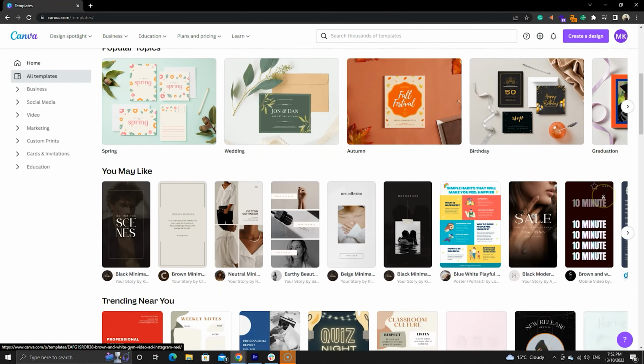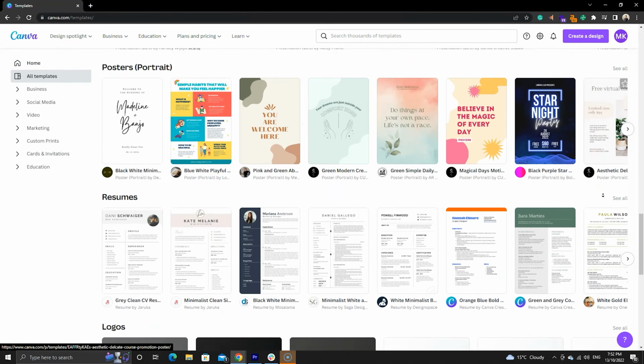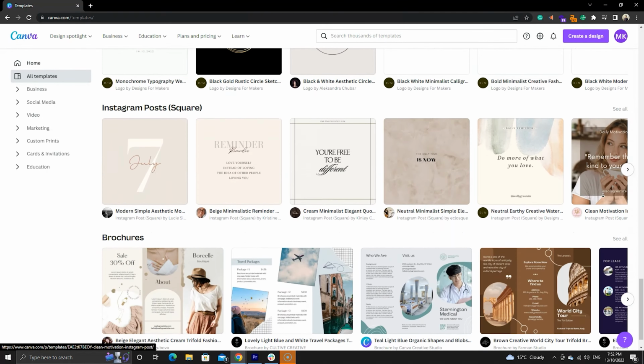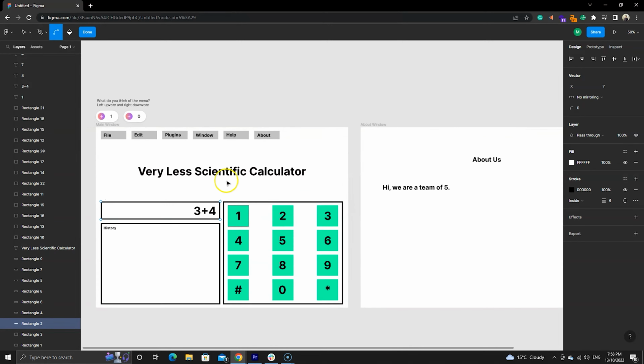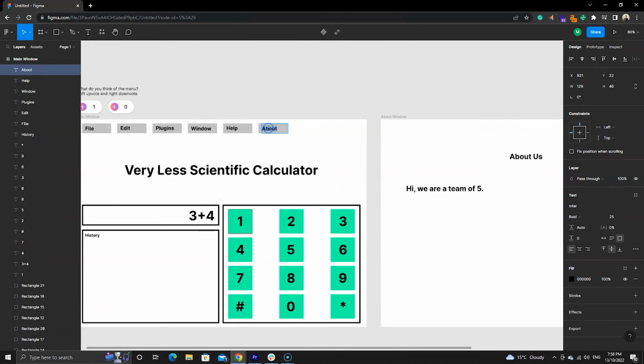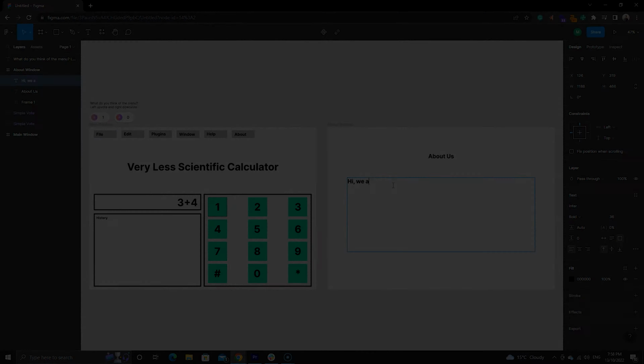Canva is a visual designing app for creating flyers, posters, presentations, infographics, and social media posts. Figma, on the contrary, is a UI and UX designing tool to create prototypes of websites, applications, and everything in between. Although Canva can be used for UI designing, Figma has tools to make prototype designing super easy.